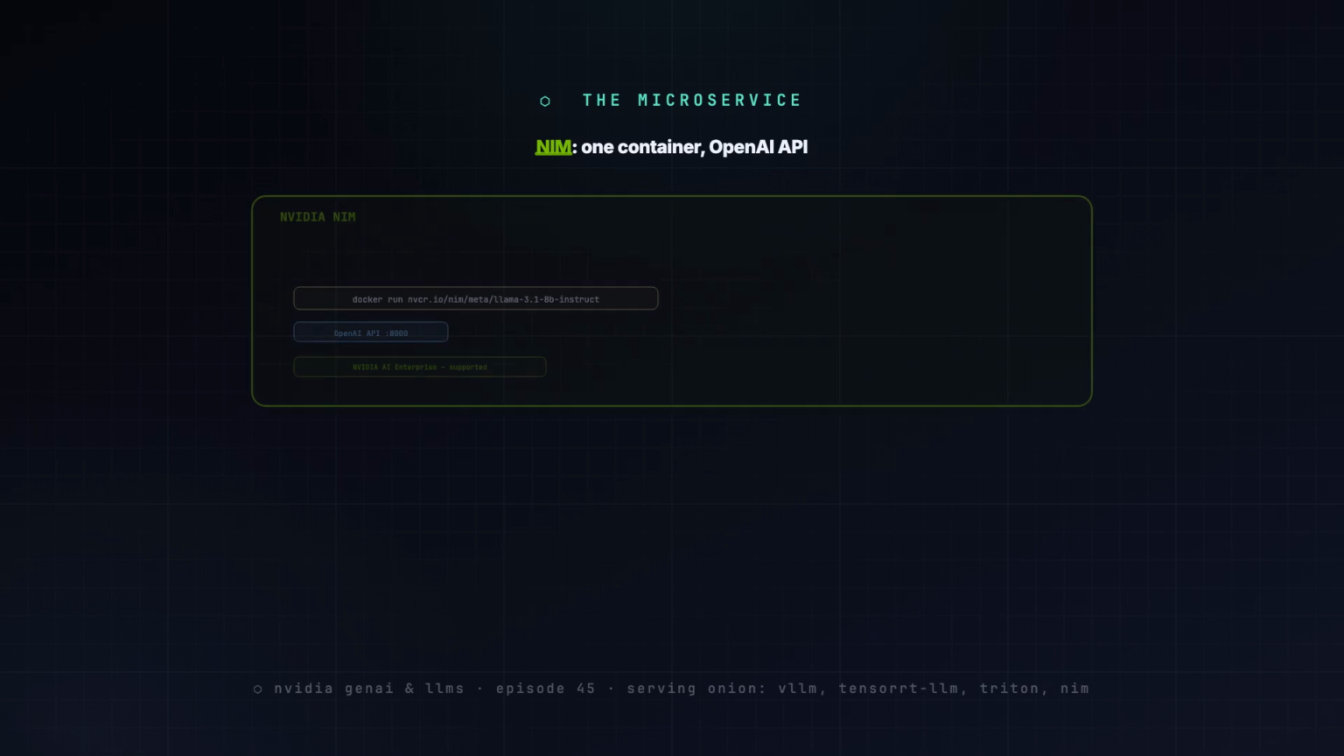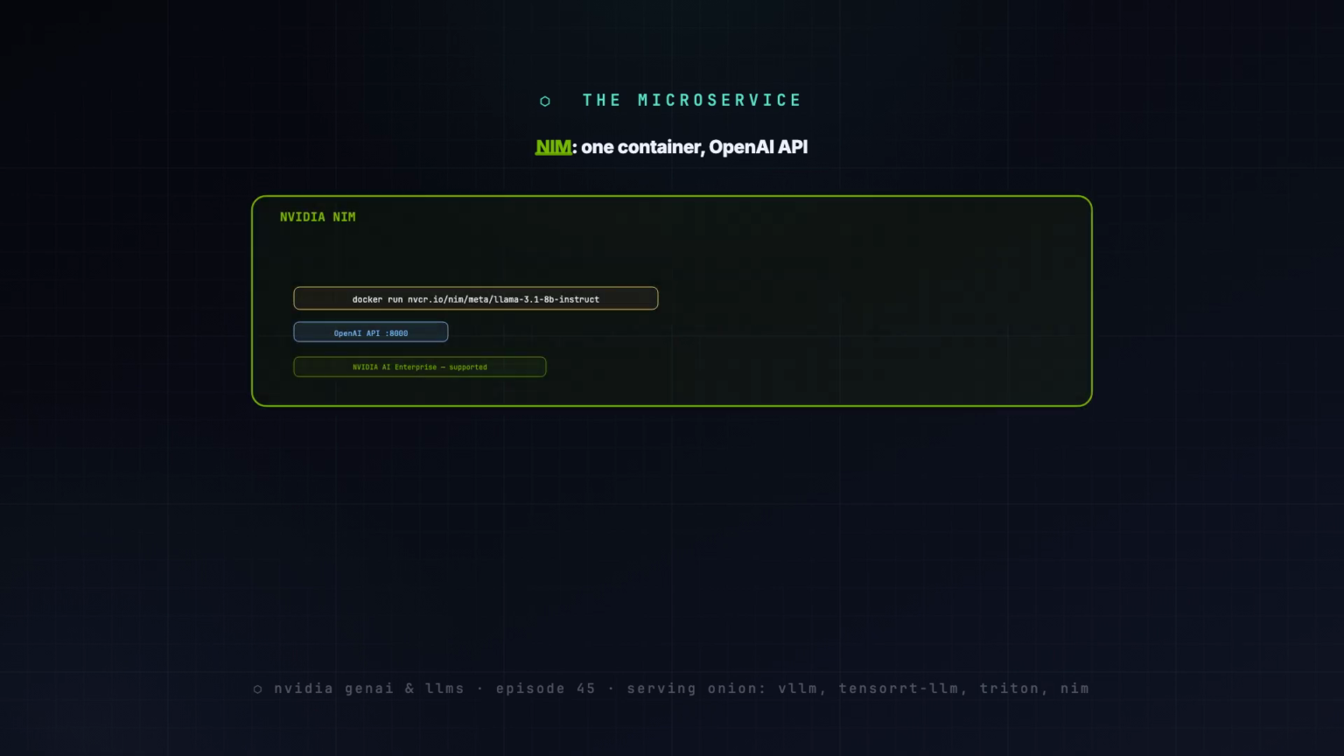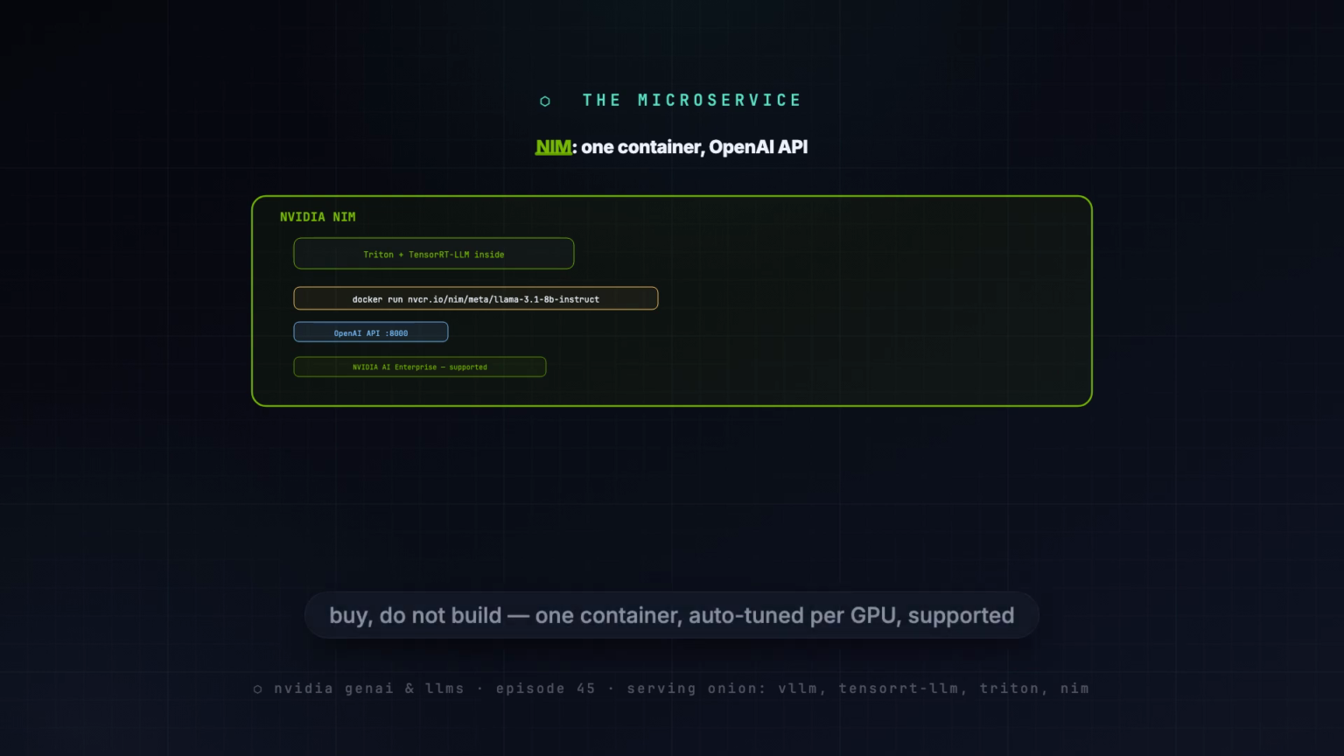Wrap all of that in a microservice. NIM, one container you pull and Docker run. Inside it, NVIDIA has already put TensorRT-LLM and Triton together and tuned a profile for your exact GPU. It exposes the OpenAI API the whole industry already speaks, so your app talks to it with 3 lines of code, and it comes supported under NVIDIA AI Enterprise. The buy-don't-build layer.